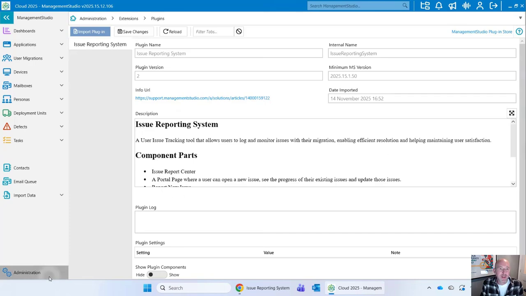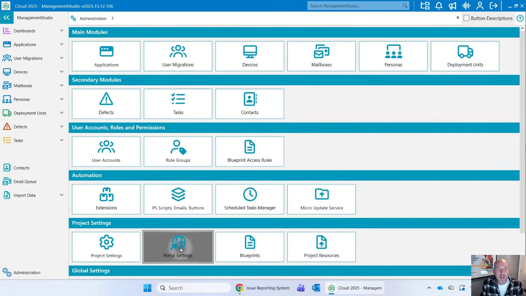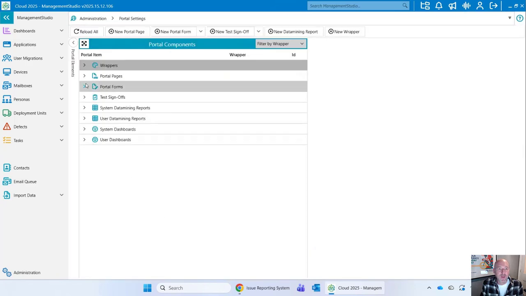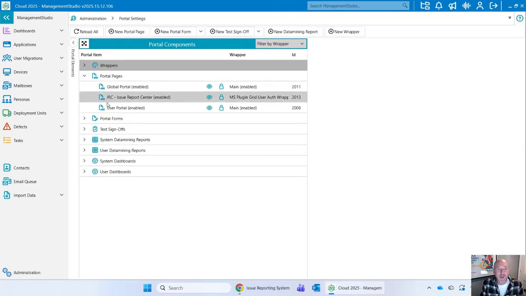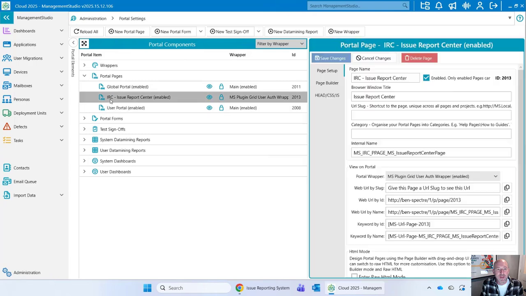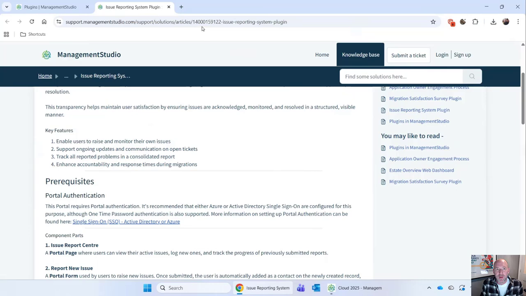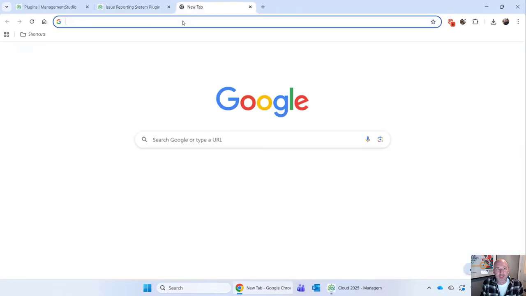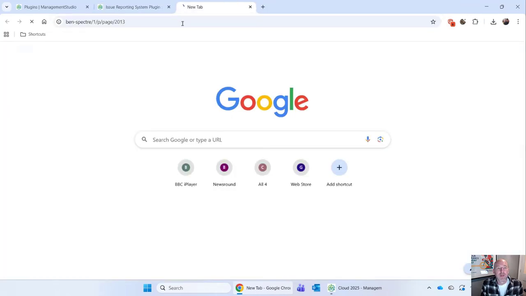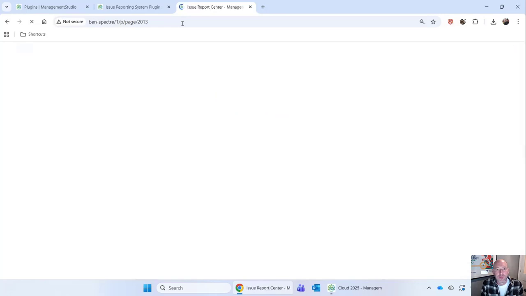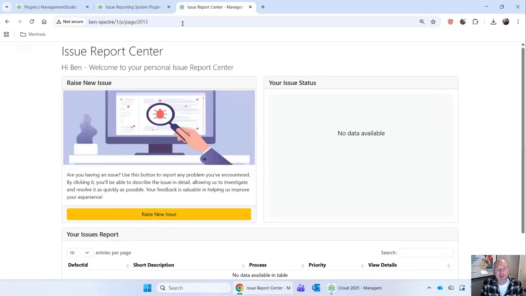And I can do that in administration, portal settings, and then I need to come into portal pages to find the issue report center. And in here, I can grab the URL, and I can grab the URL by ID or by name, it doesn't matter. So I'm just going to copy that one there. Come back to my web browser, paste that in, and off we go. And the issue report center has now loaded up.